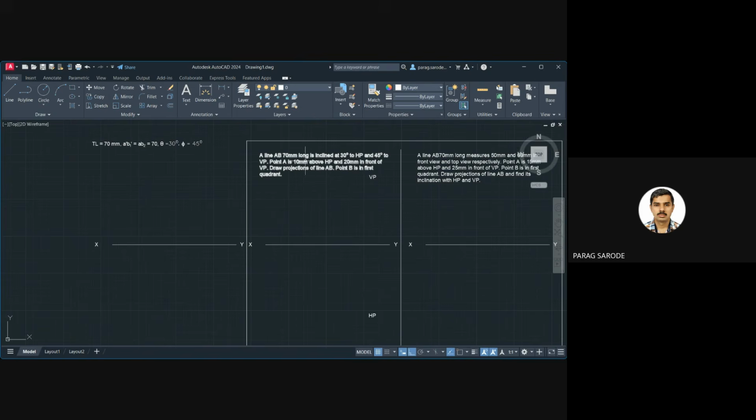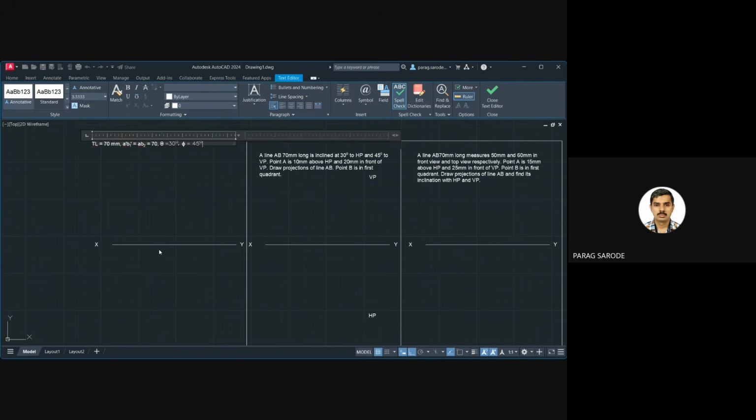So now we read the next statement. Point A is 10 mm above HP. What do you mean by this 10 mm above HP? All the points which are above the XY will be denoted by a dash. The points below XY will be denoted without a dash. Okay, without a dash. Yes.